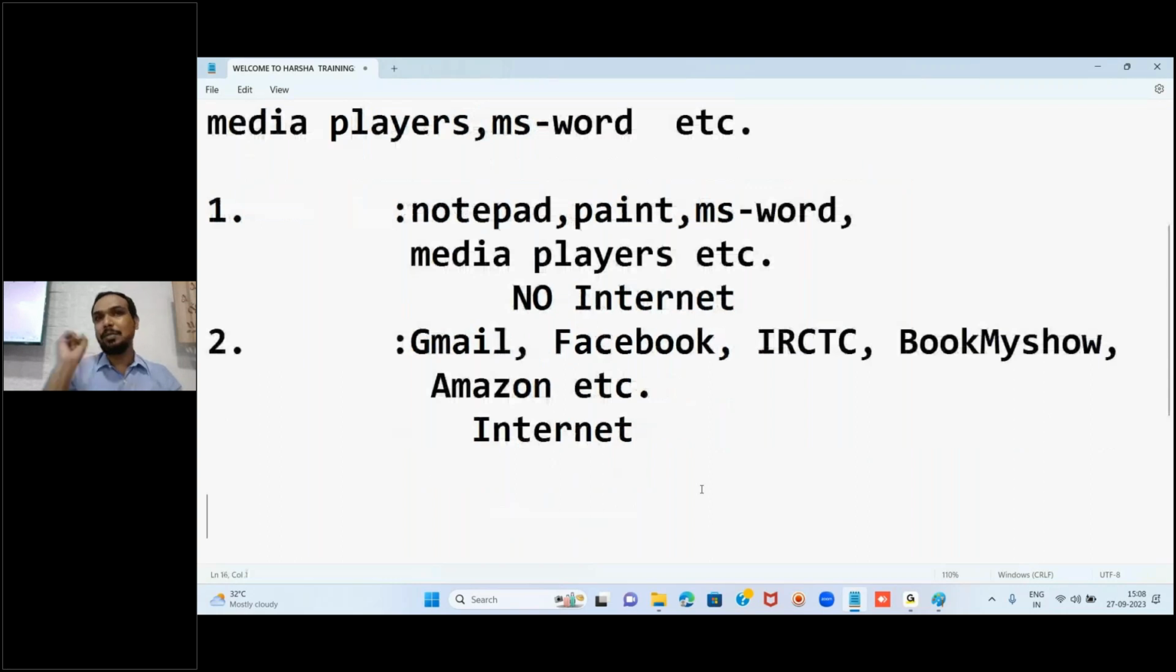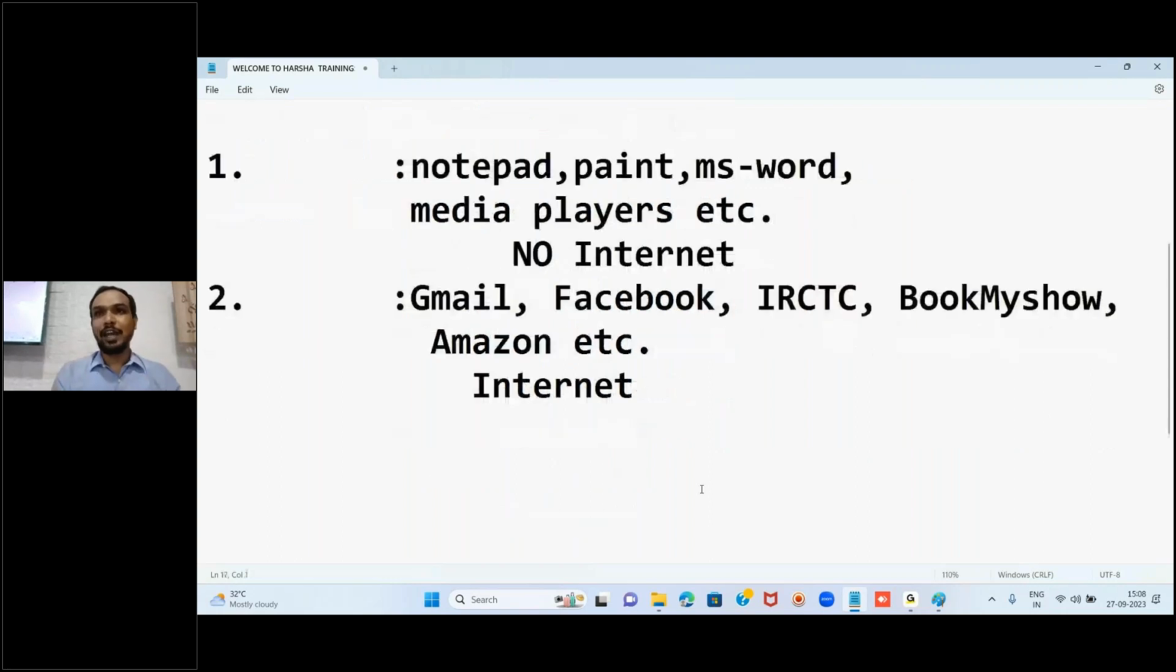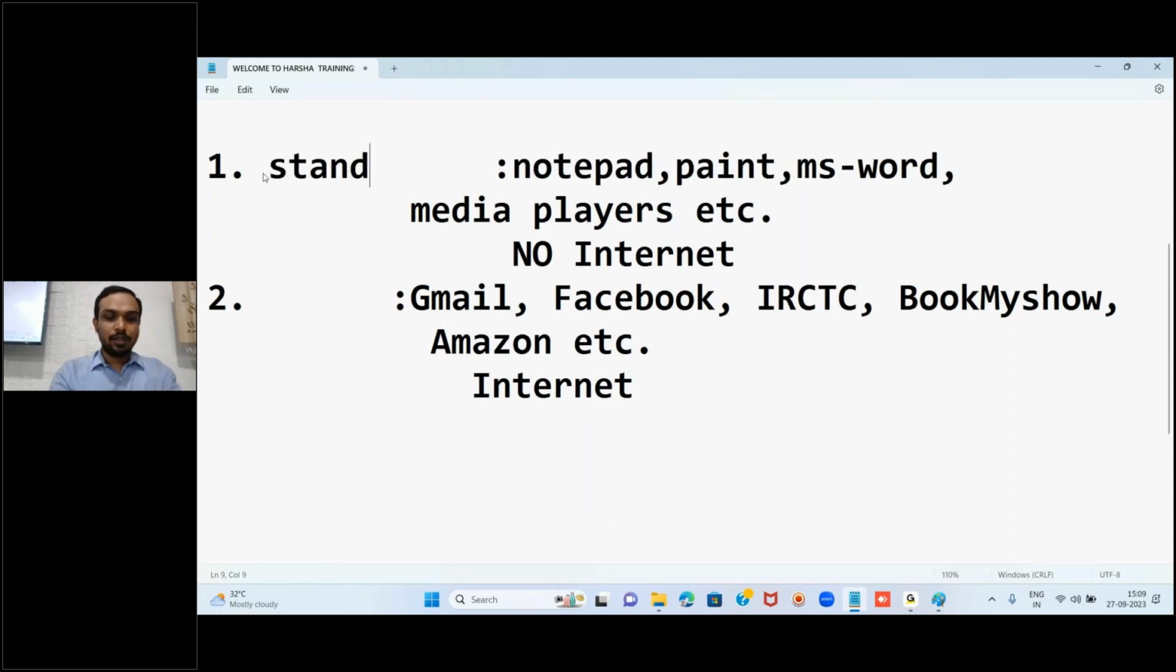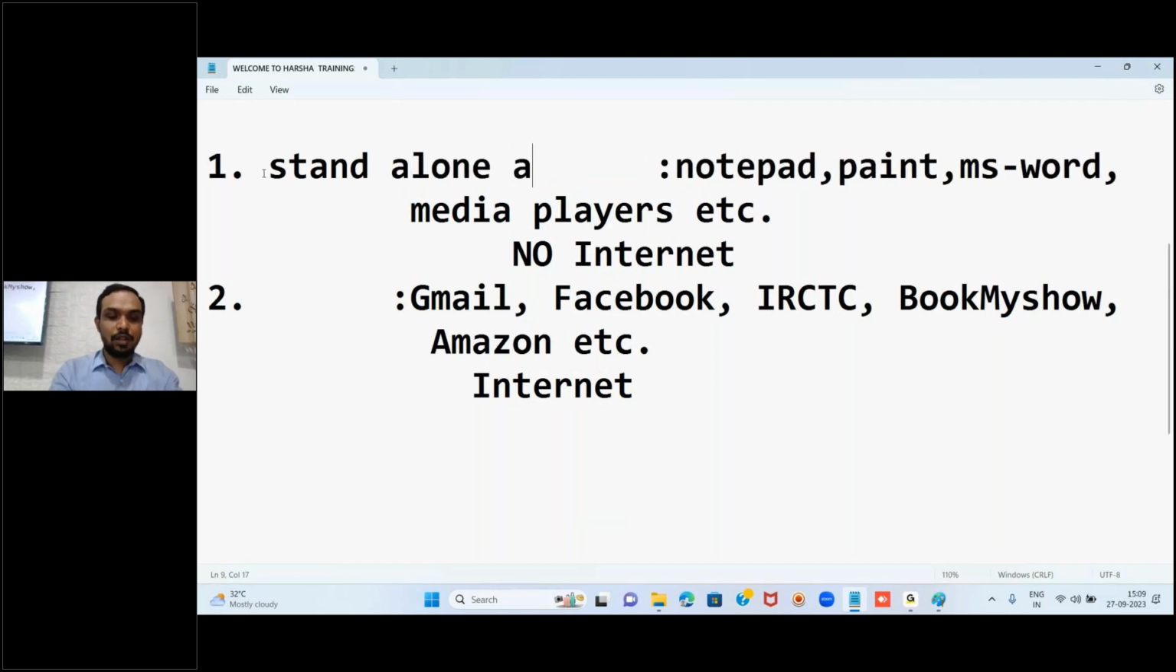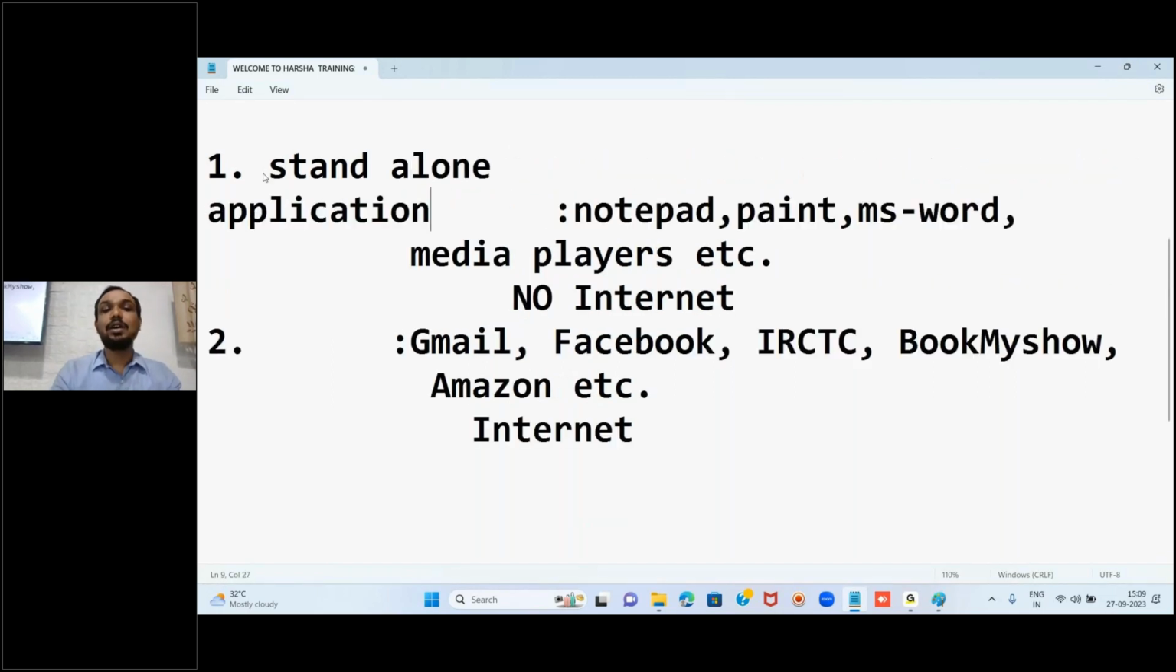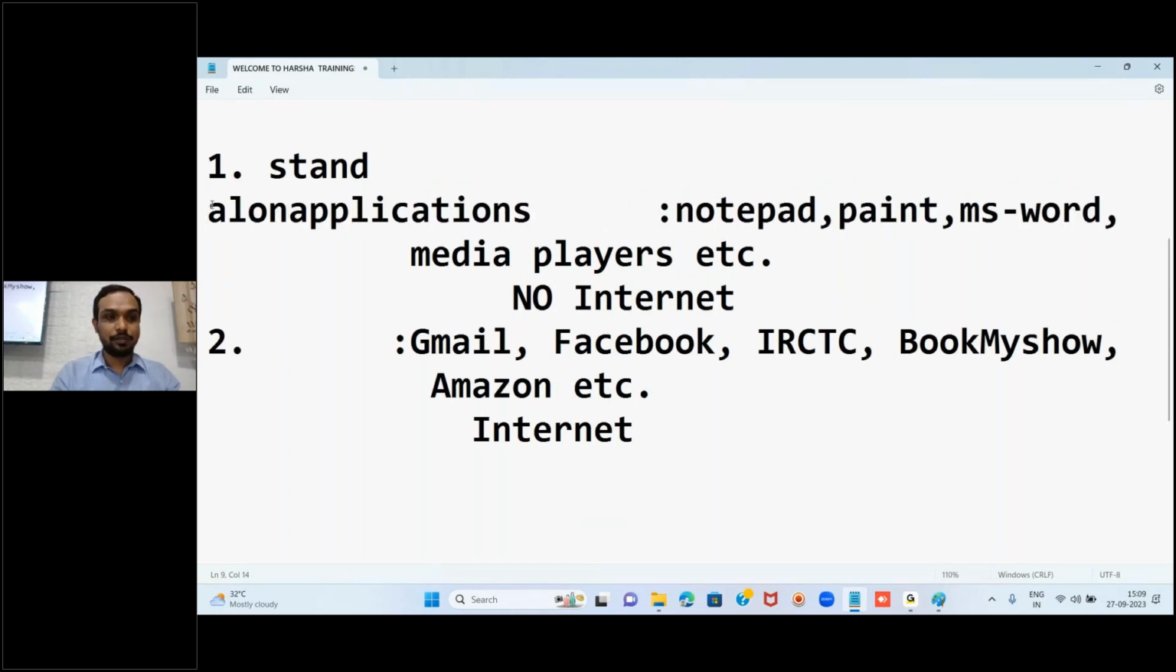See, application may be different. The use of application may be different. As per that, you have different applications. But the broad category is like few applications to run whom we don't require any internet. But for the running of few applications, we require internet. So when I talk about the first category, the technical name is there. We call them standalone applications.